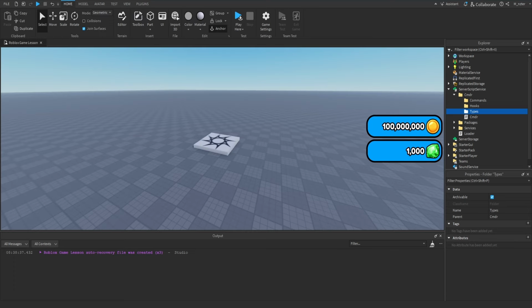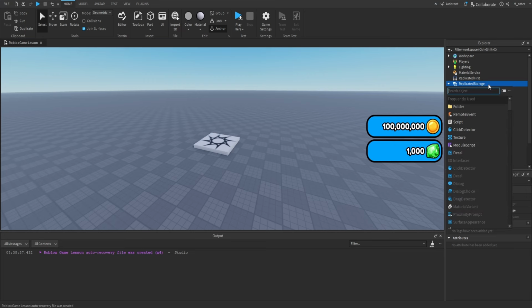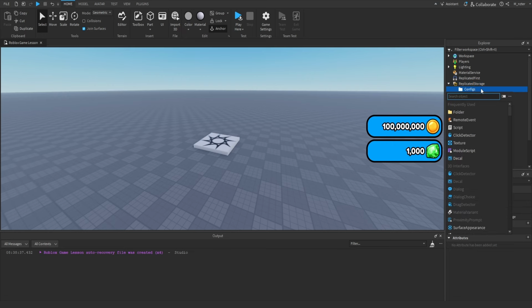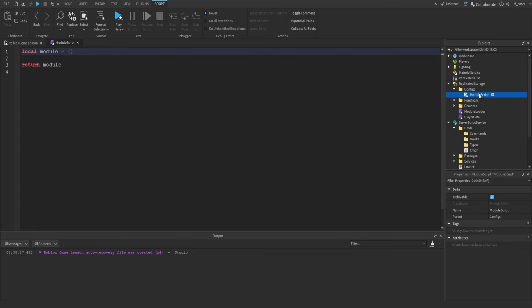Now, we're fully finished with writing out this script, so we can close out of that. The next thing that I want to do is create a shared module script inside of ReplicatedStorage, which we're going to use while working with Cmdr on both the server and the client side. So I want to go inside of ReplicatedStorage, and then create a brand new folder inside of here, which we'll rename to be called configs. Then inside of this folder, I want to add in a brand new module script, which we're going to rename to be called Cmdr.